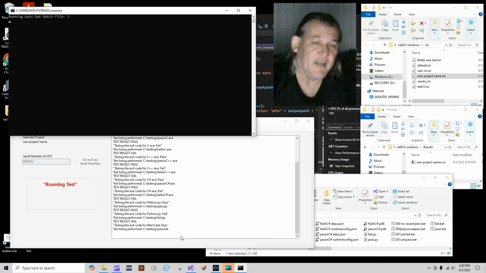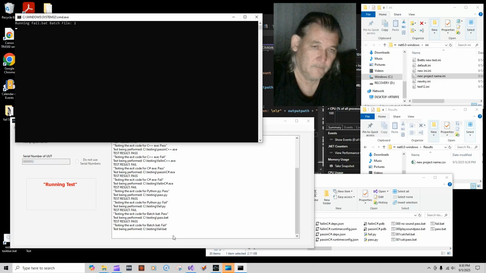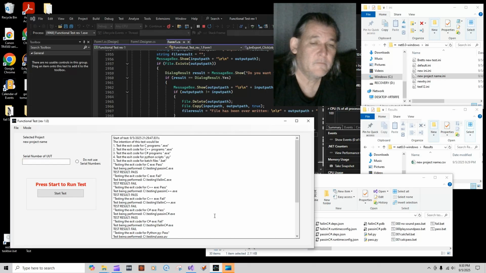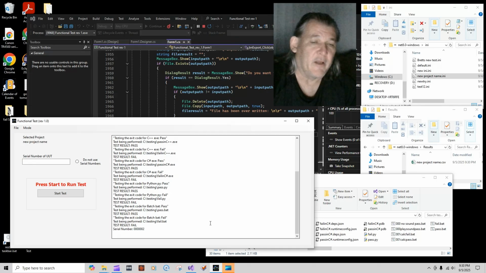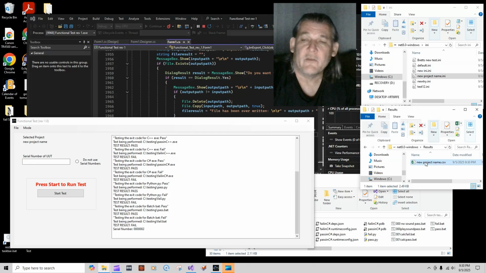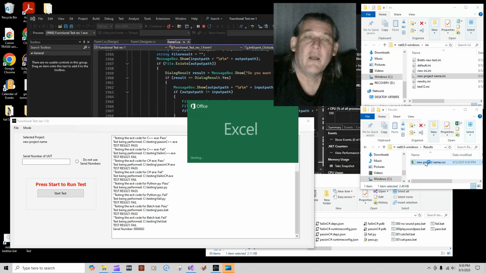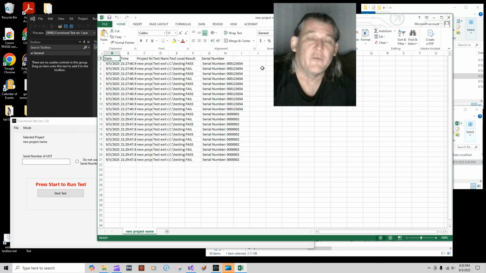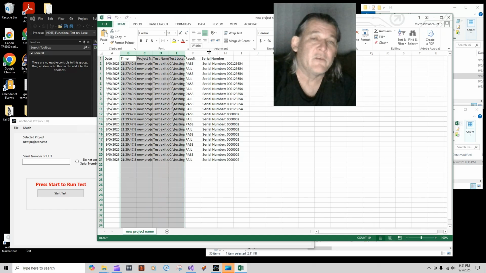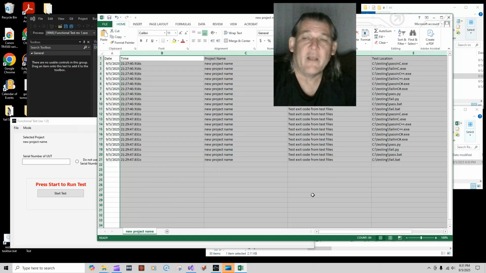So it keeps updating down here to tell you where it is. And the last thing it'll show you is the serial number. And there's a serial number down here. And now when I open this, you'll see it stored the results. And this is very valuable for somebody who has a place where they're manufacturing boards, because it gives you all the data you need.